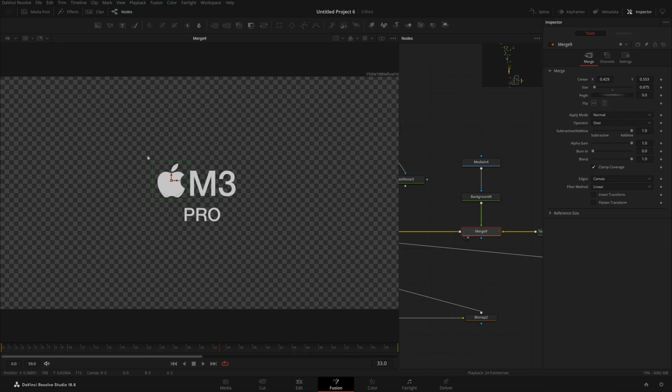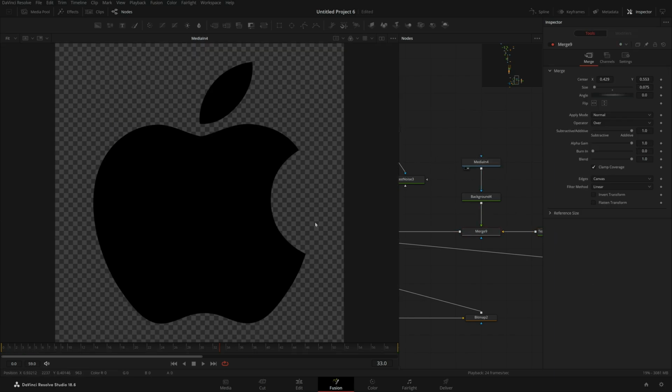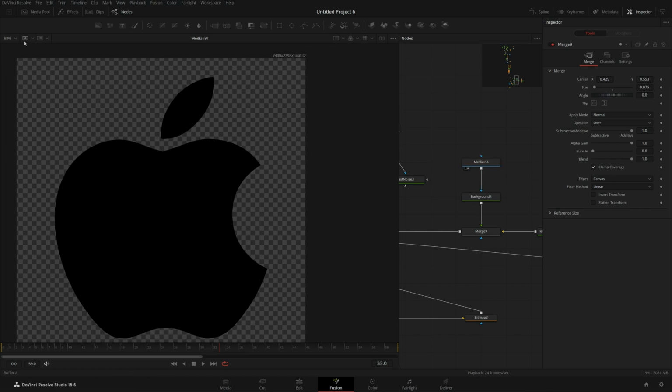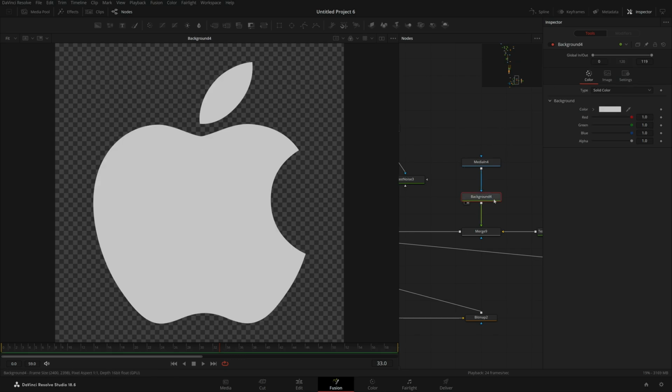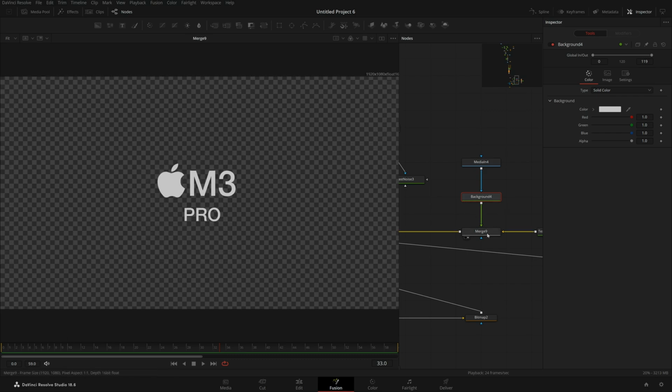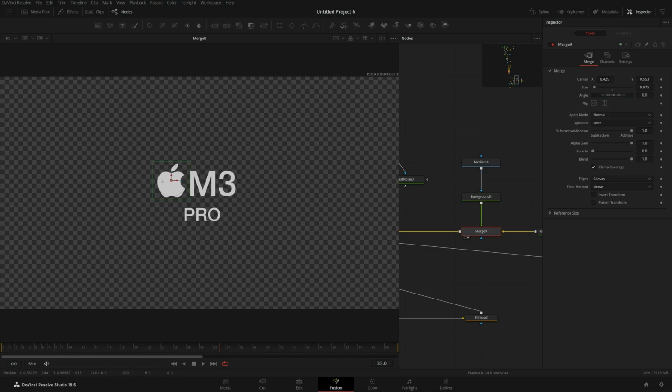Then added this white logo. So I downloaded this image, Apple's logo image, from the internet, and it was black. And I wanted it to be white. What I did was I just took it, and because of its alpha or transparency, alpha output, we were able to get that very easily. I just put it into the mask input of this background and changed its color to white, and boom, that's it. With the help of this merge, I just decreased the size of it.